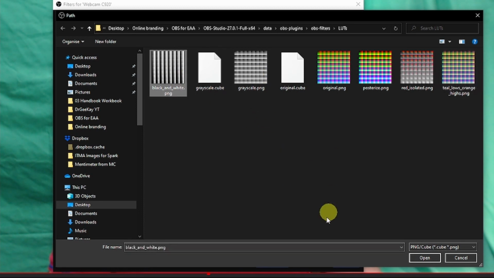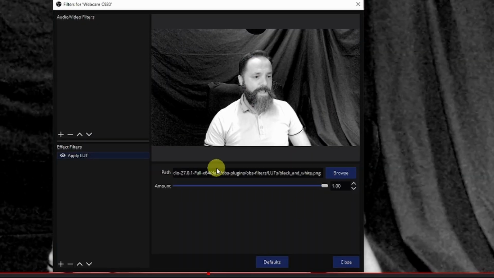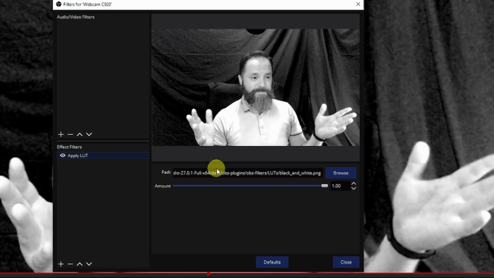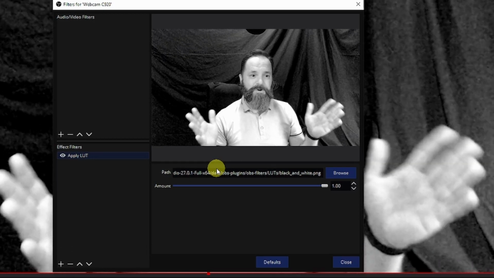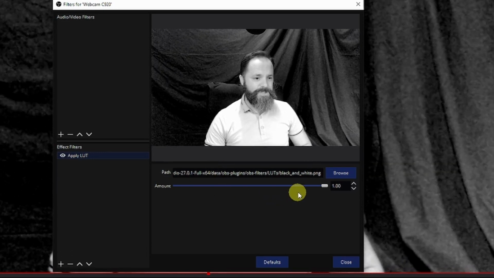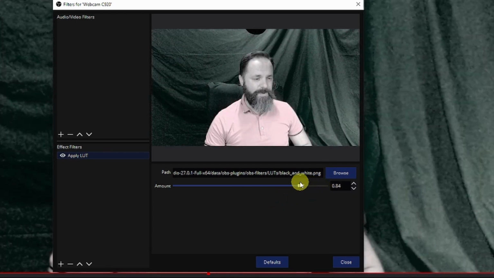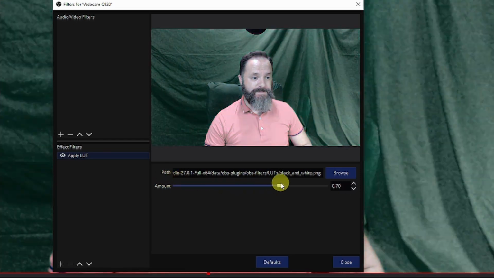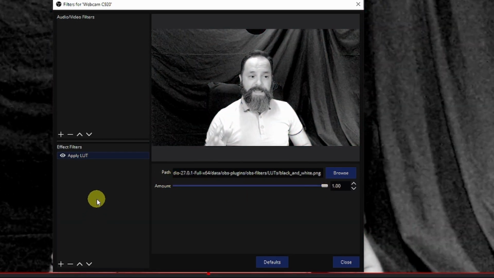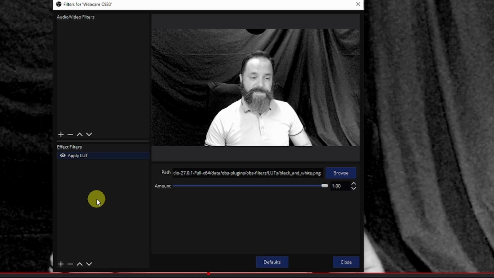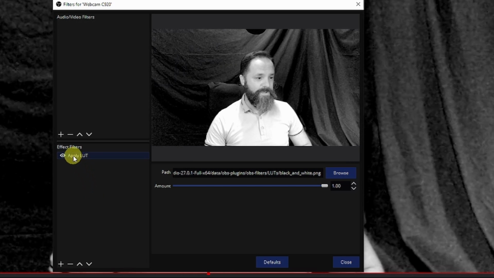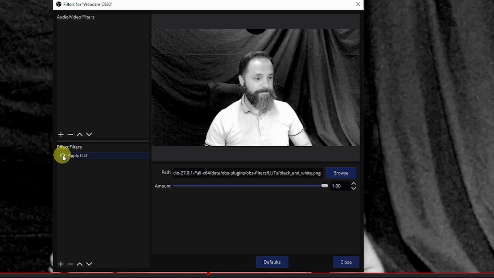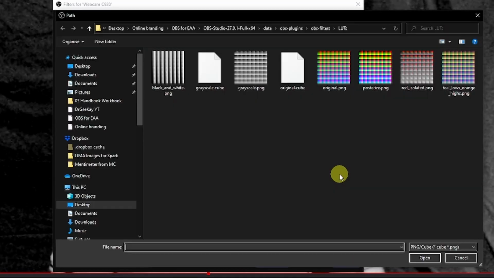Let's click on black and white LUT, click on open, and you see what that does. It turns this into something a bit spooky. You can also change the amount the LUT should be applied. If you turn it all the way down, you're basically back at your previous image. If you want to keep the LUT, but you don't want to use it in a specific setting, you go to the effect filter and you just tick it off. Simple as that.